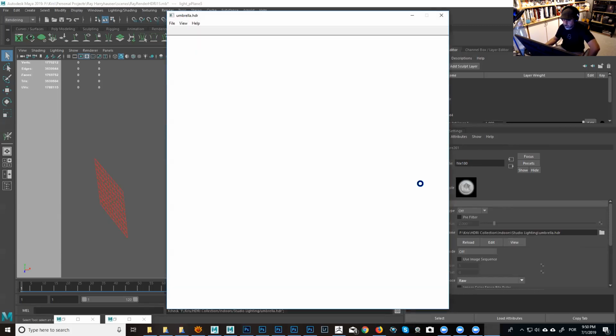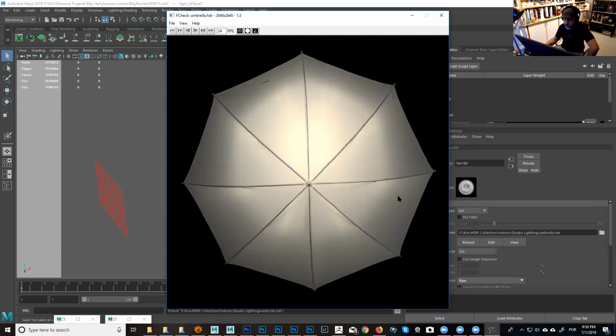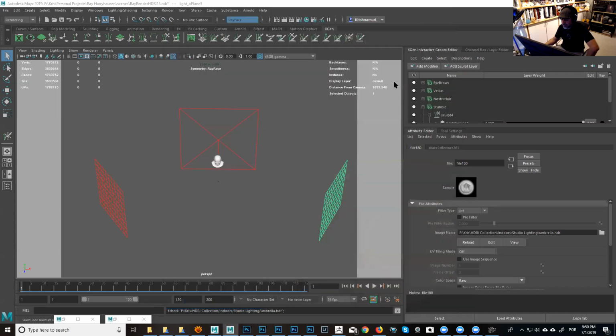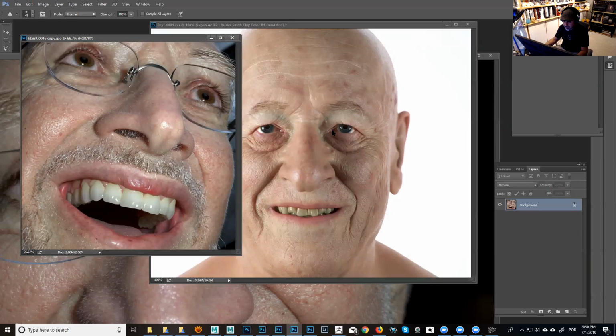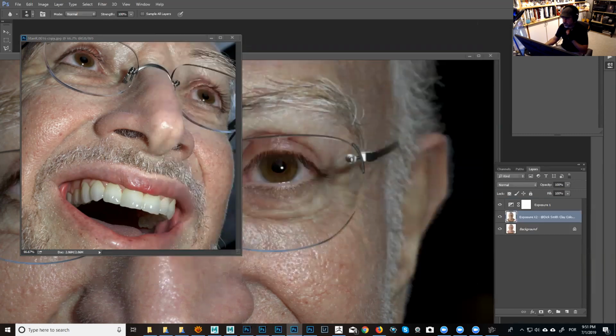Let's see if I can open it. It looks like this. With that, I have 2 umbrellas, one on each side. So in the reflections, I can get a little umbrella. It looks more realistic, instead of just a simple window. When you look closely, you're going to see a little bit of umbrella in the reflections. So I think it adds a little bit of realism to it.